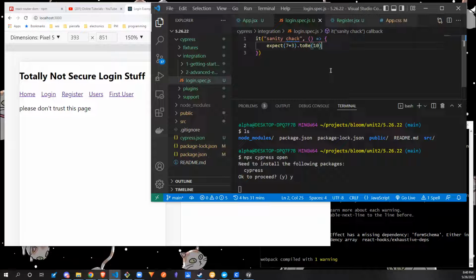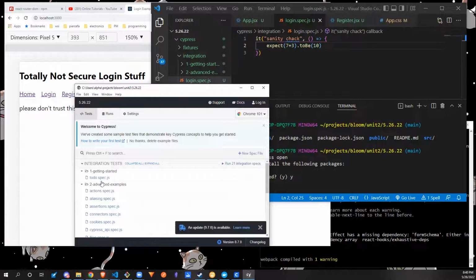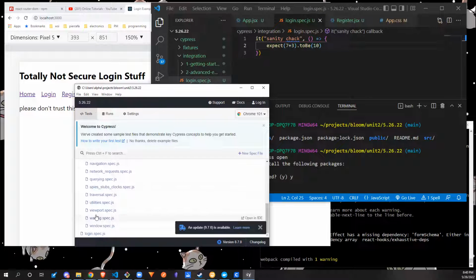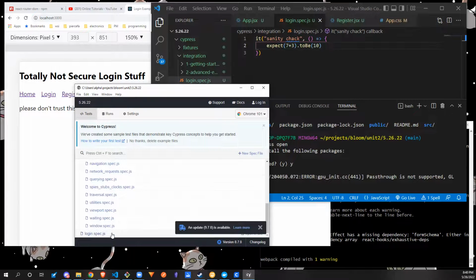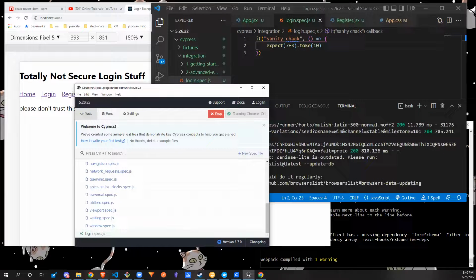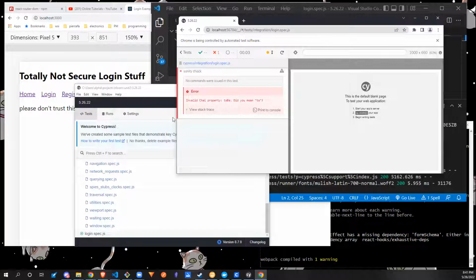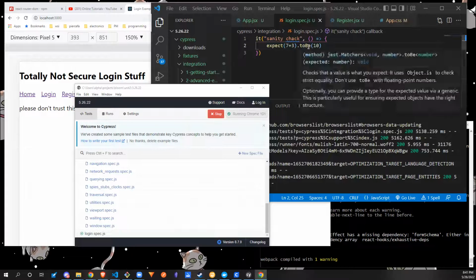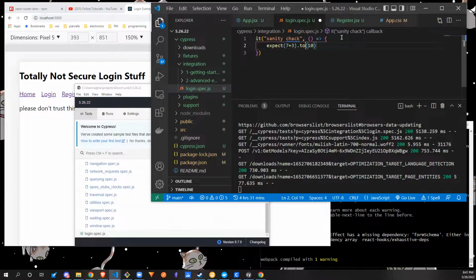Now if I save this, I bring this awesome little tool over, and we go to the bottom here where it says loginspec.js. That opened it up on my other gigantic monitor. The invalid chai property to be, did I mean to? No, I did not mean to. Oh, no, it's not to be. Geez, I'm thinking of Jest. To equal. There we go.